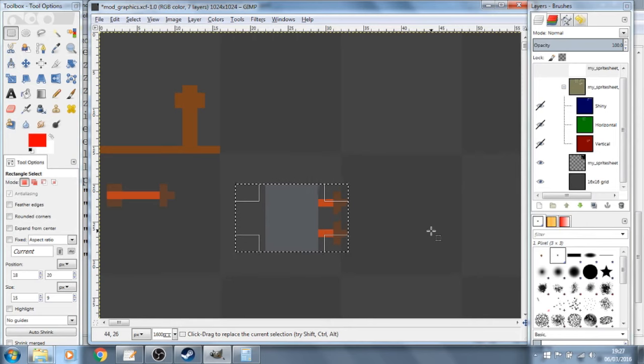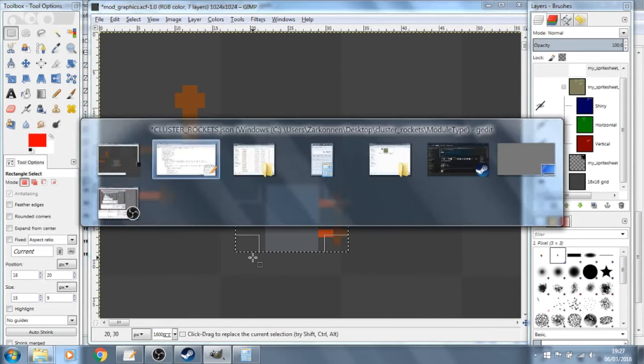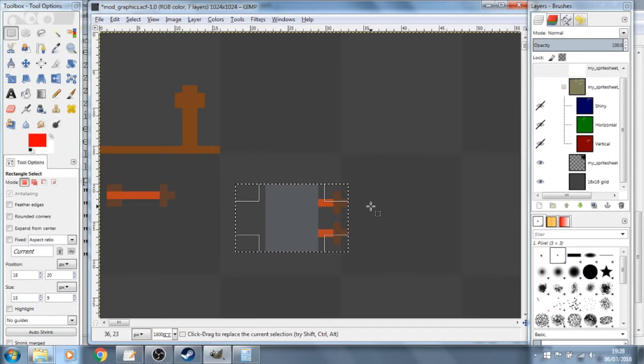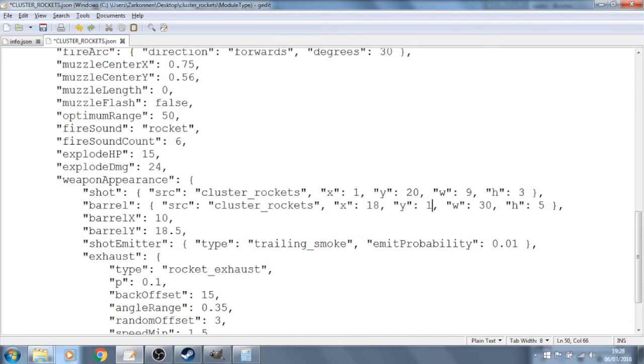And a lot of barrels in the game have this thing as well, because most of them don't rotate around their actual center visually, but rotate around something that's a bit further to the left. Okay, so we now have this. It's going to rotate around this point. We can just read out these values again. And indeed, the source, of course, should also be cluster rockets. Okay, so X coordinate is 18, Y coordinate is 20, width is 15 and height is 9.